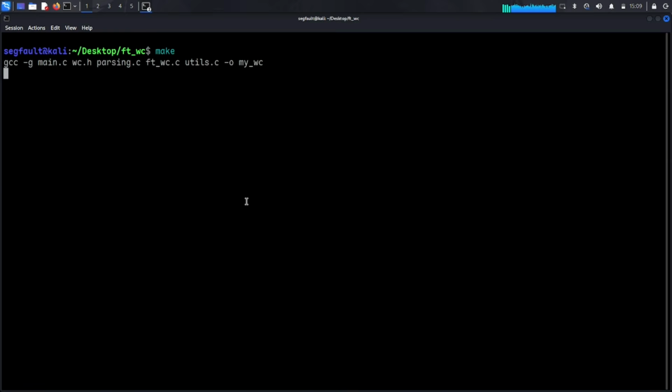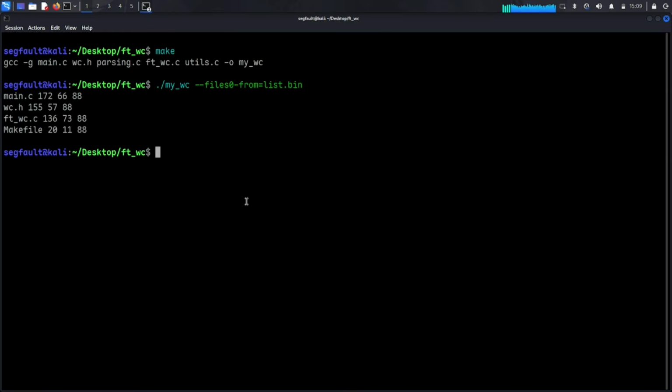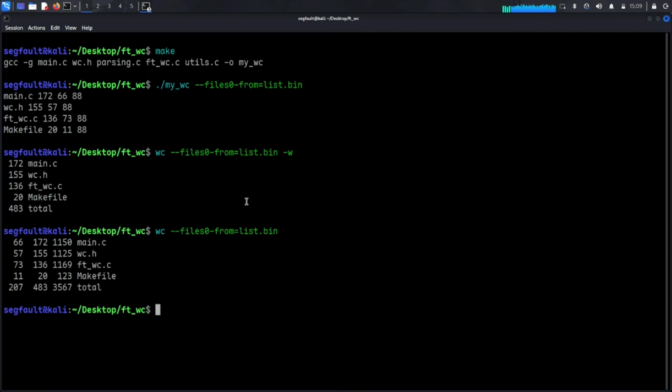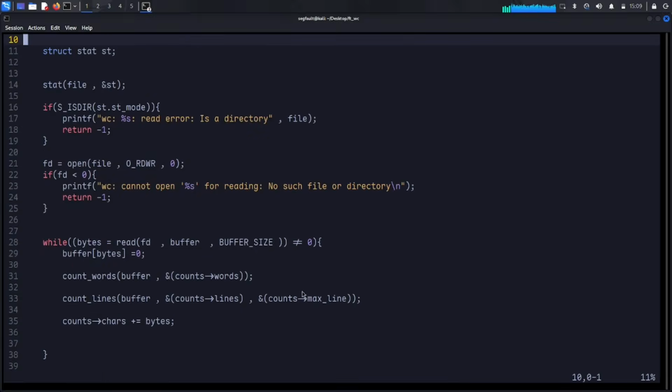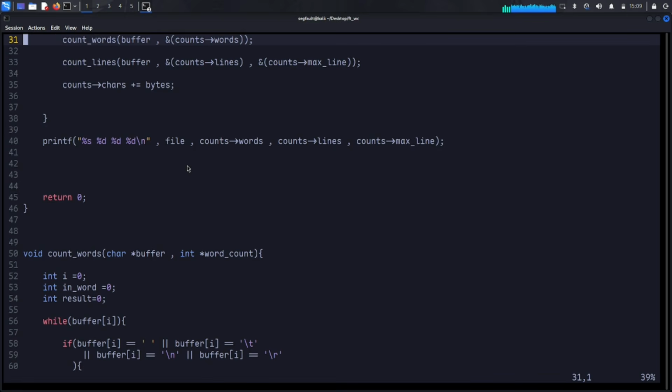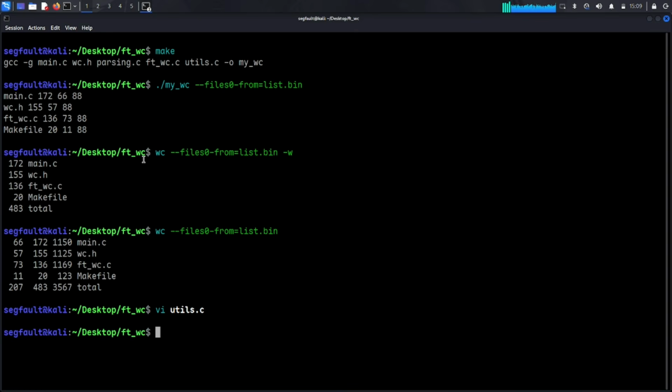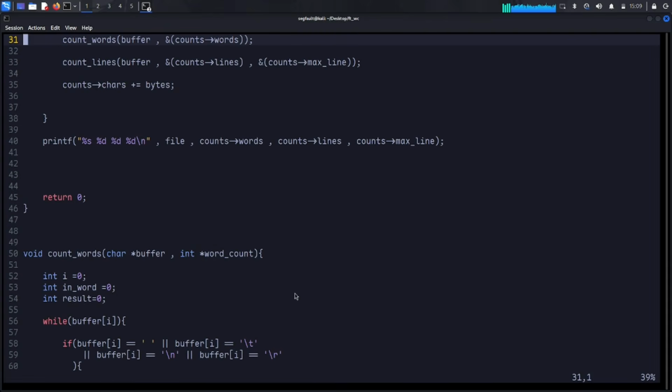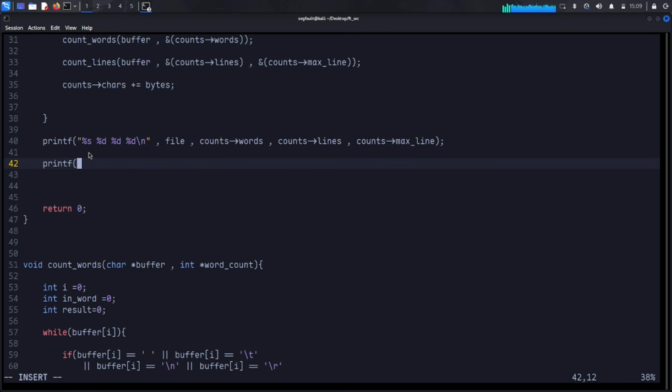So now make, good. So if we run the same command and remove this flag, we are going to see we have, alright, let's add some things. Let's make it more clear. So as we see, we have the file in the end. Alright, so let's make it the same way. Alright, let's make here %s. Alright, let's do it again. Printf.